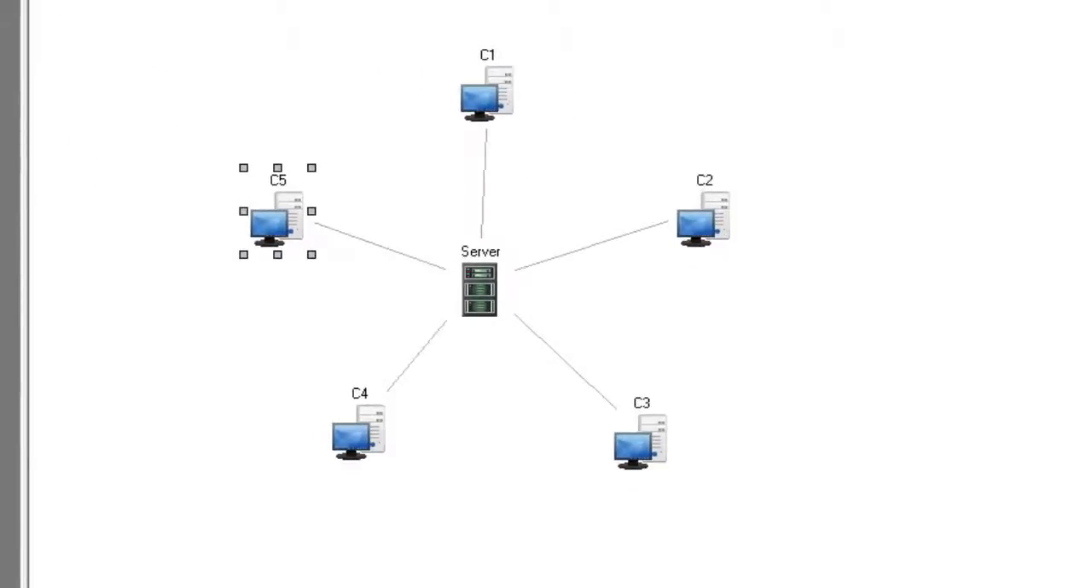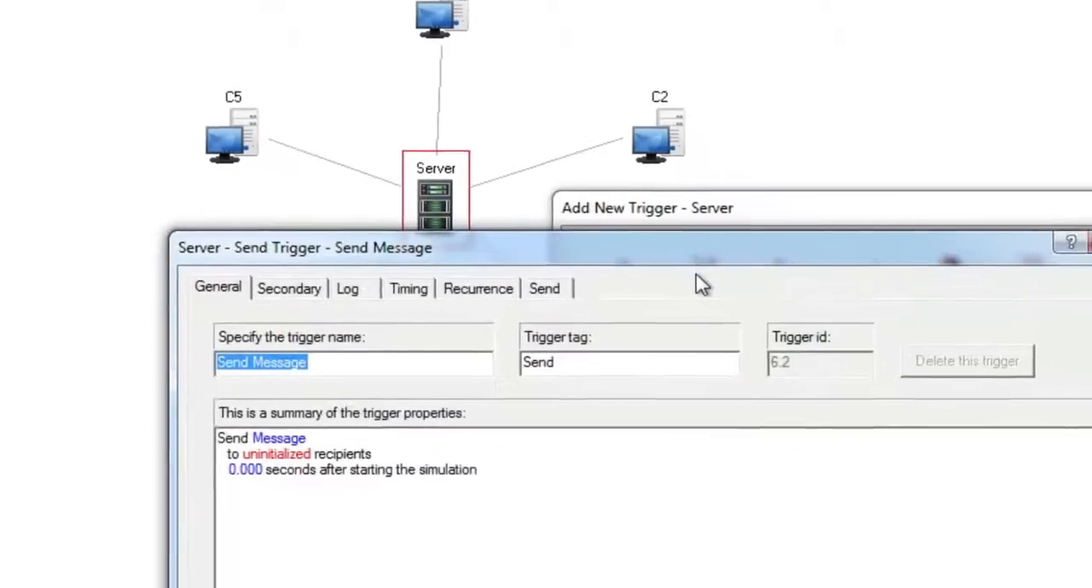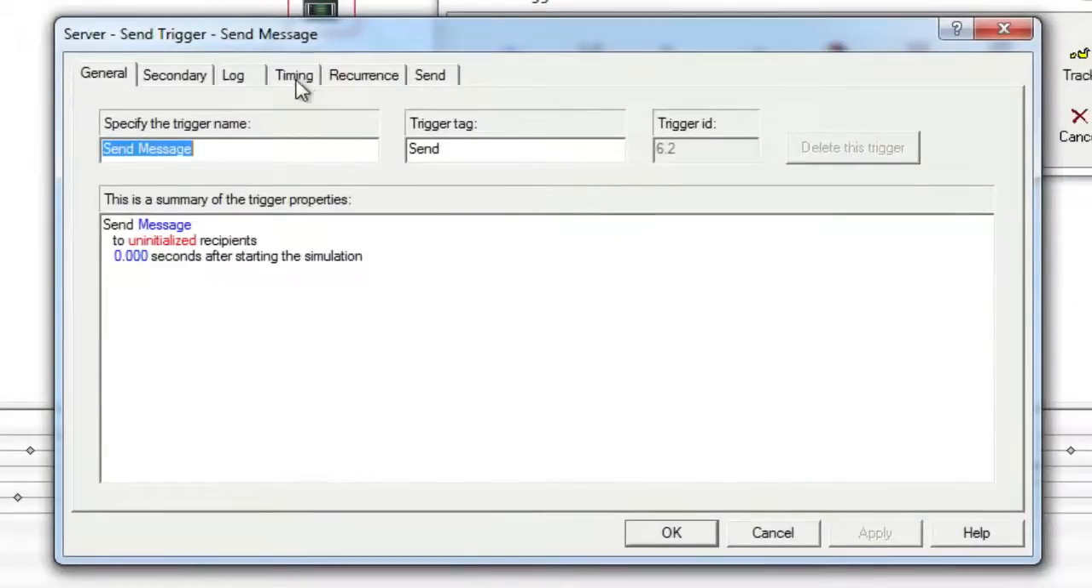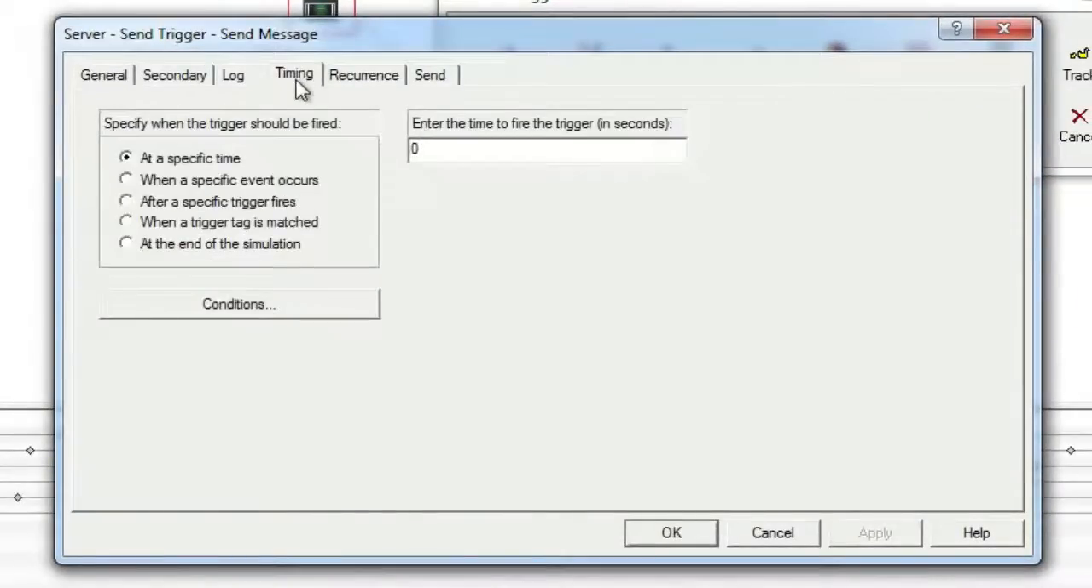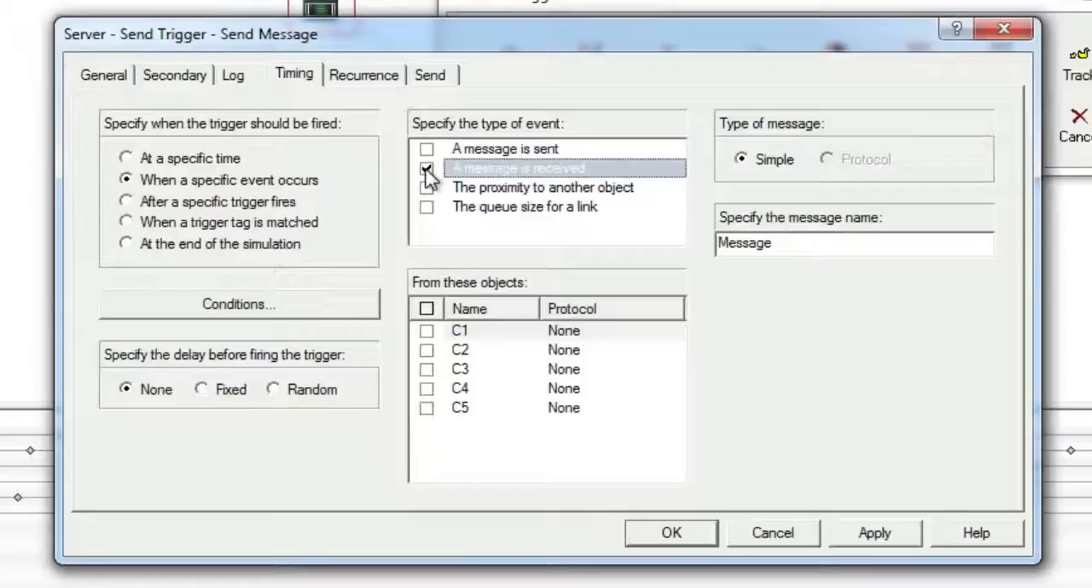Now let's set up our server to respond to the messages it is receiving. We will right-click on the server and add a Send trigger. By switching to the Timing tab, we can indicate that we want the Send trigger to fire when a specific event occurs. In this case, we want it to trigger when a message is received.